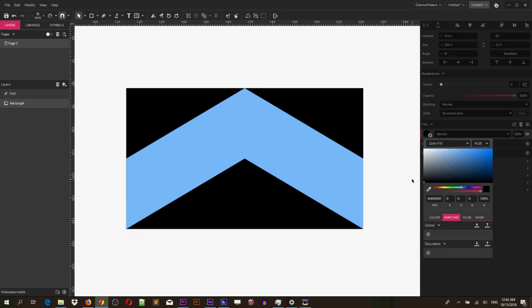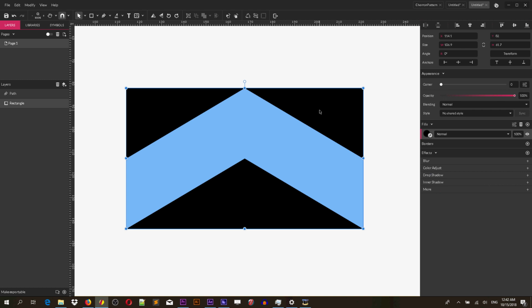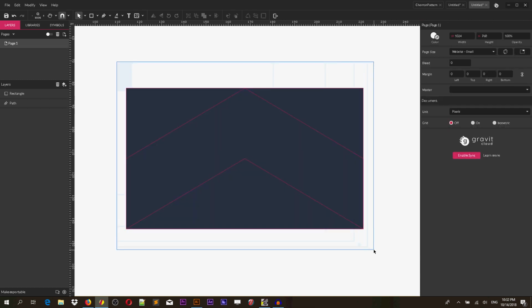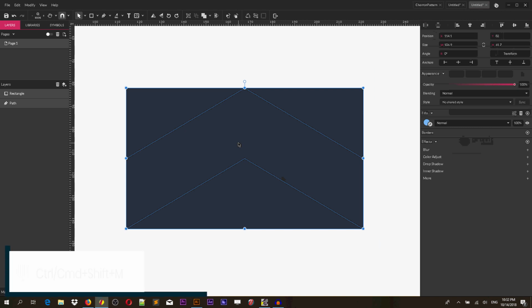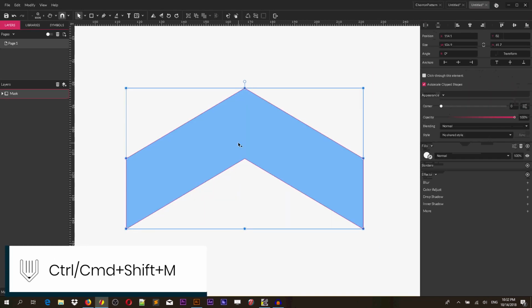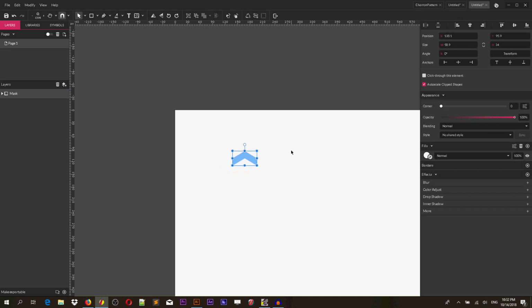It's important if you want to put them one by one. Let's now put it on top and select everything again. Ctrl Shift M, Command Shift M to create the mask. I want to size it down a little bit and again delete this awkward white fill.